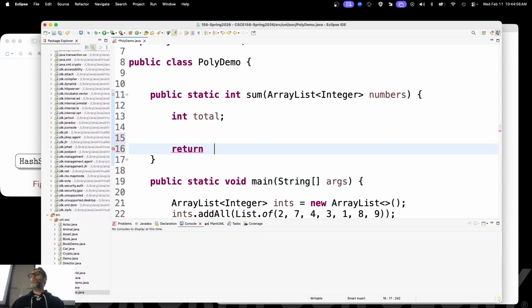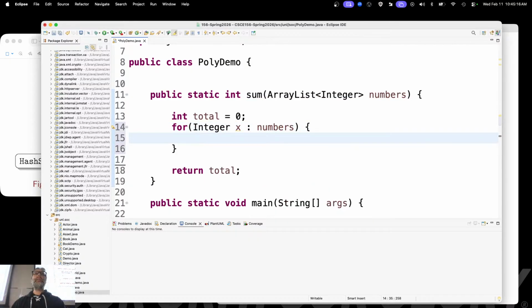What, return total? What value does total have right now? Undefined, right? That's why it's not compiling. So what should I do? If I'm going to sum things up, I should start it at 0. All right, so for each integer x in the collection numbers, I'm going to go ahead and add it to the total, plus equals x.